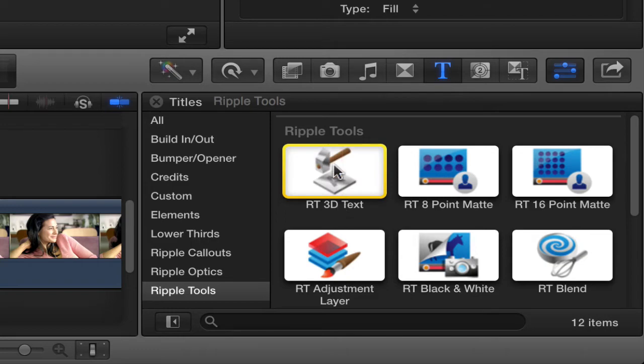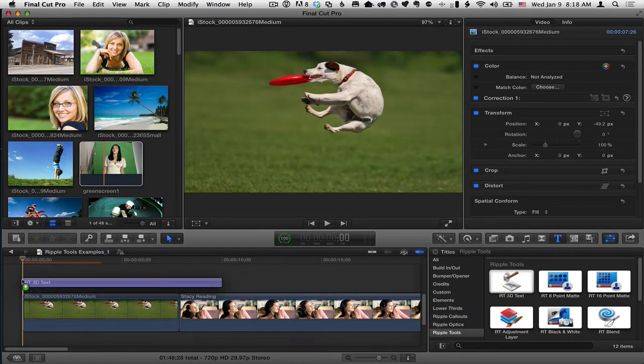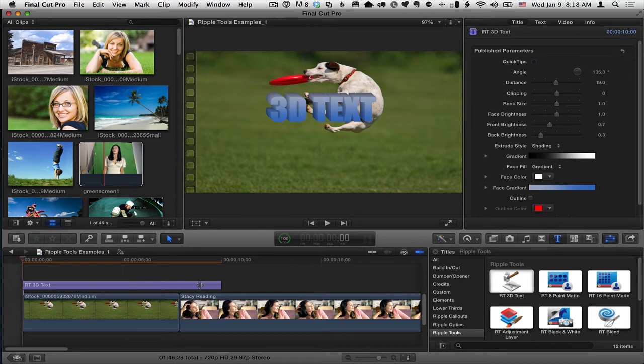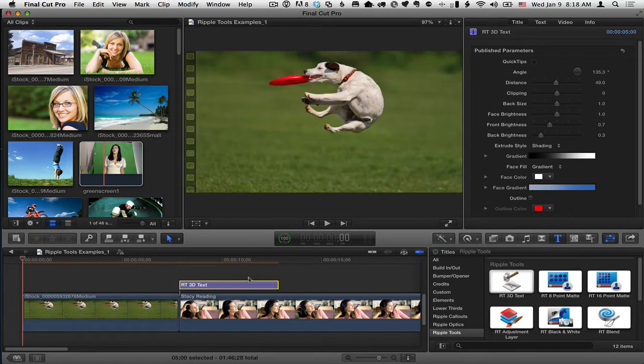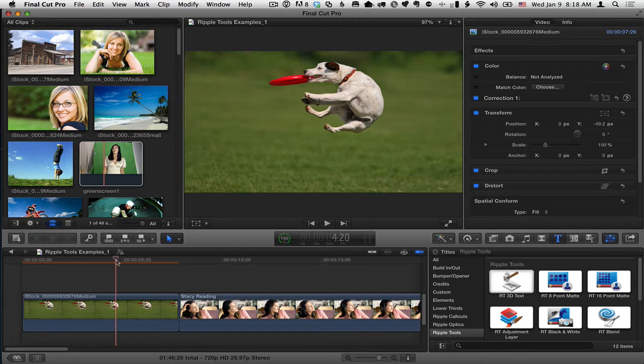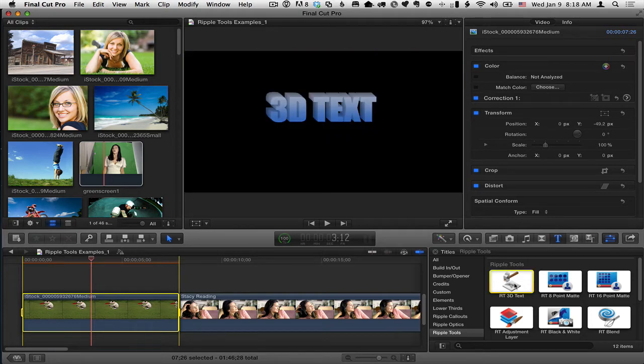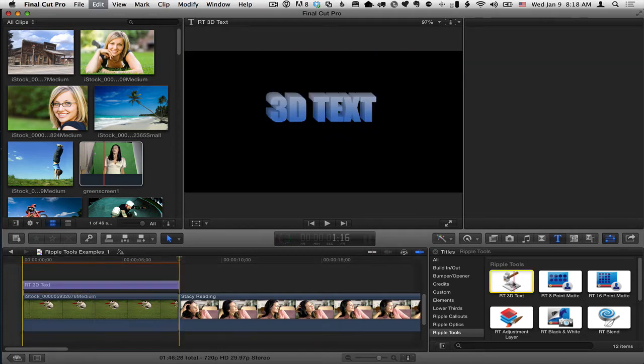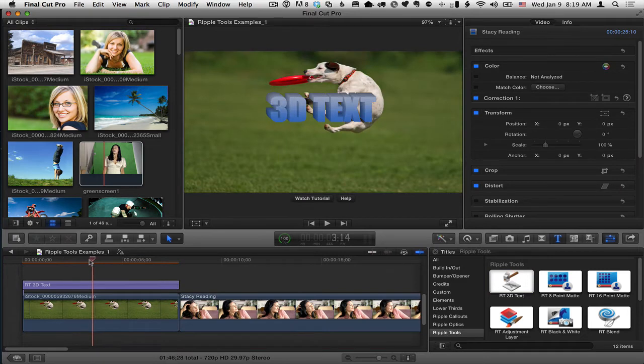Now to apply it, you can either drag it over a clip like this, and once you drag it, you can change the size of it, move it around. But what I really prefer to do, if I want it to cover a clip exactly, I'll move the playhead over that clip. I'll press the X key, that sets a range for that clip. I'll select the RT3D text effect and hit Q, and that will make it exactly match the duration of this clip.